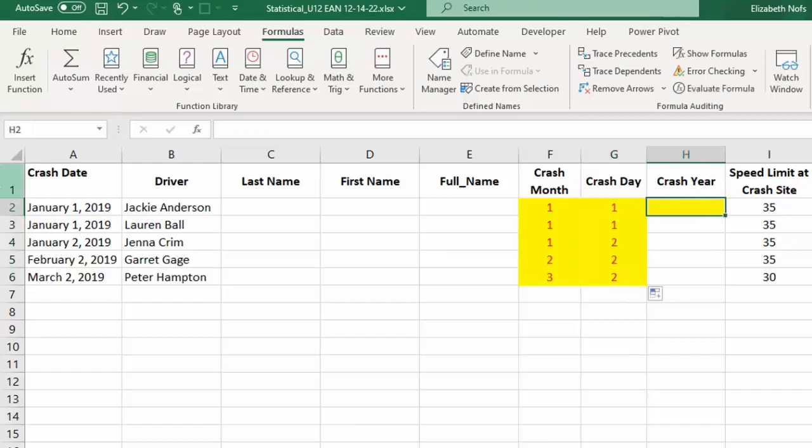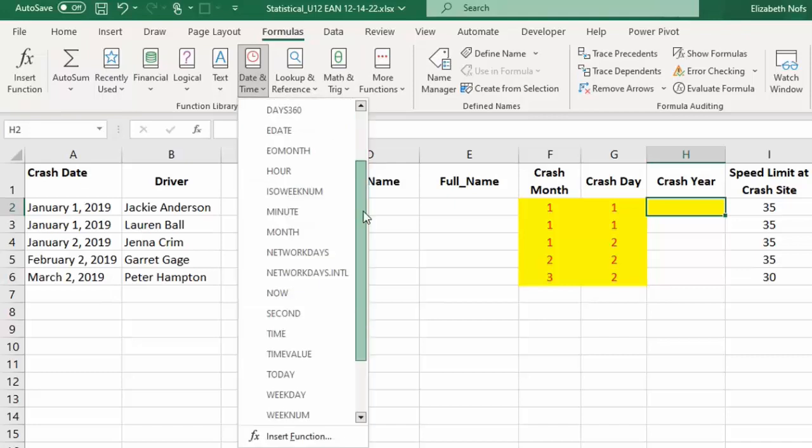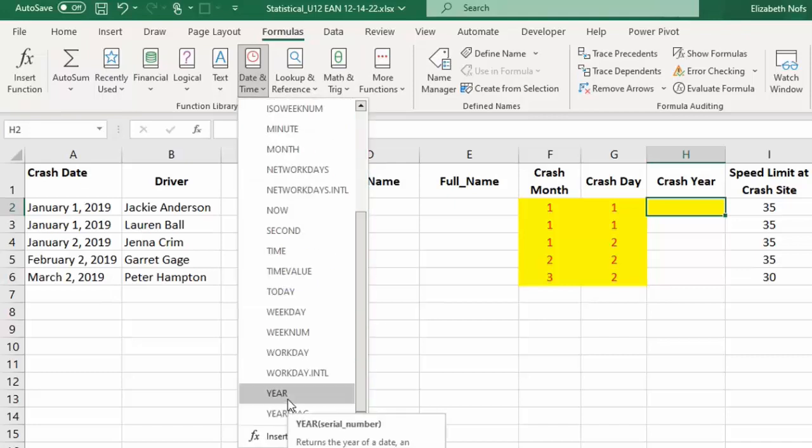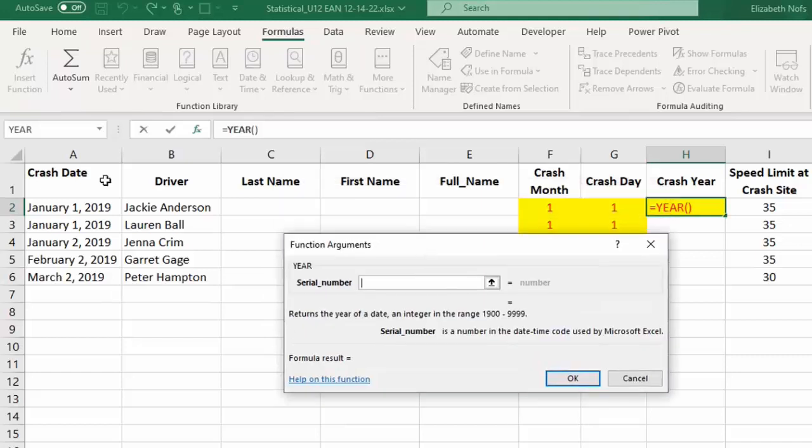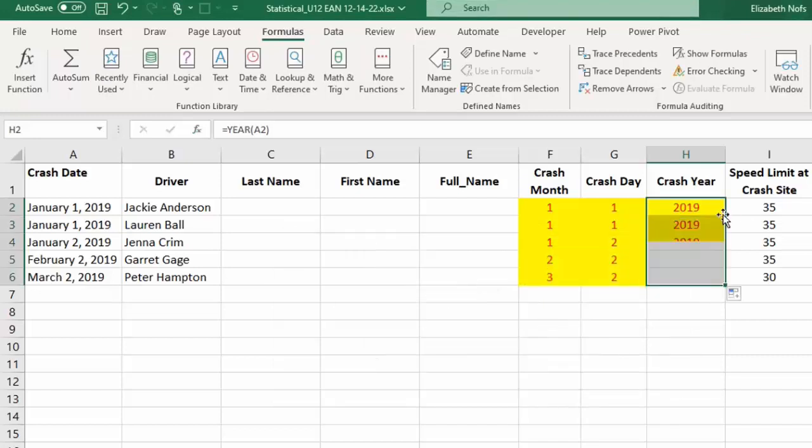Which year? 2019, but let's have Excel look it up. Formula ribbon is date and time, and the one I want is year. The function argument's open. It is asking me to look up where's my data. So when I click over on cell A2, the trial answer is there on the bottom, 2019. It is a serial number, and Excel can parse the data and pull out the information for me. I have the day, the month, and the year.